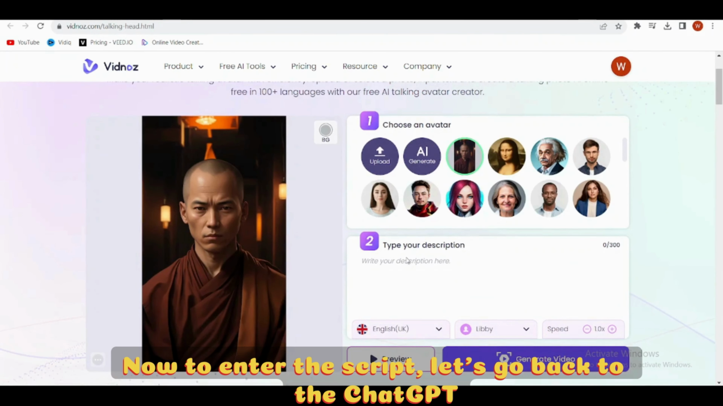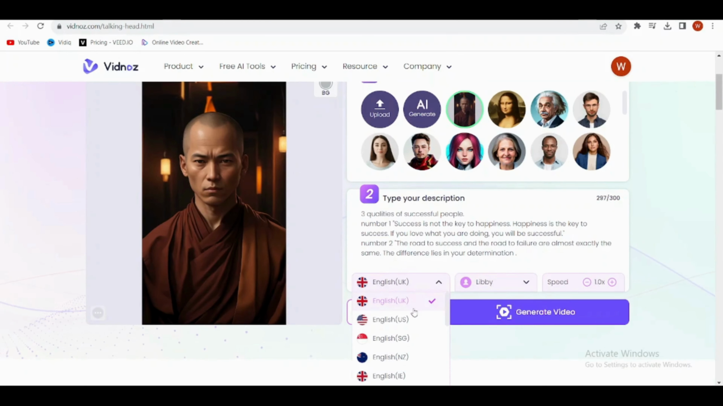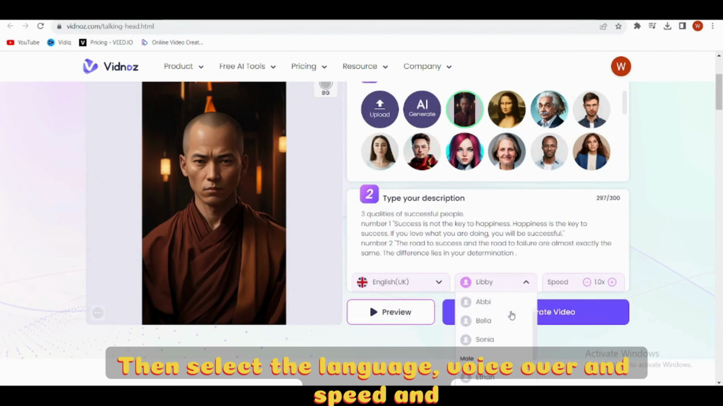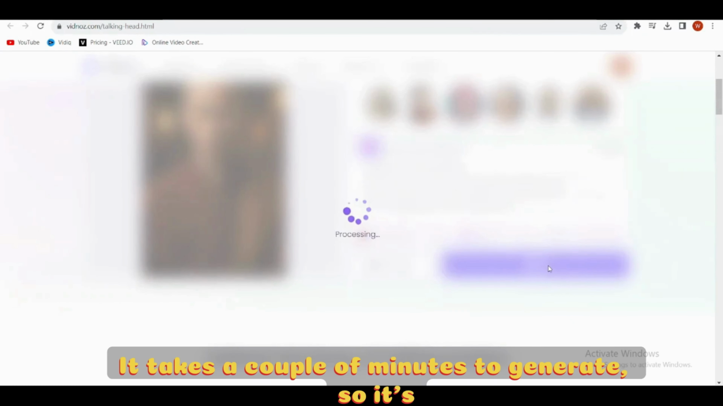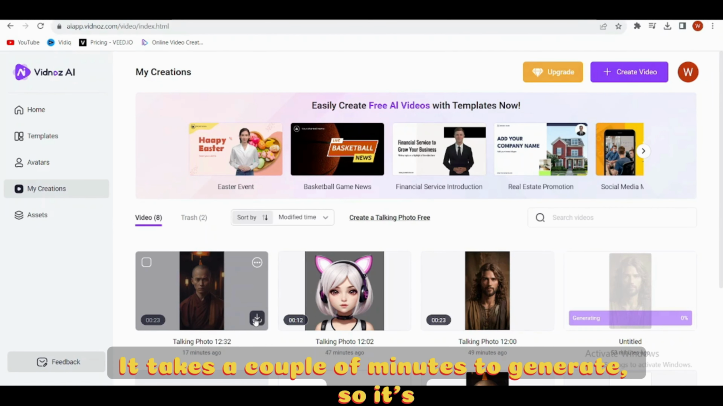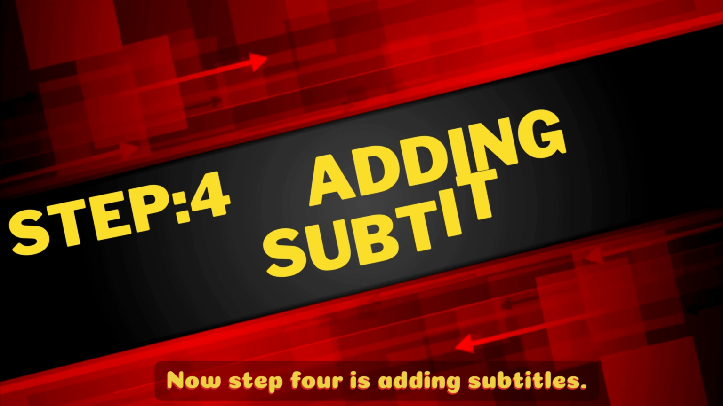Now to enter the script, let's go back to ChatGPT and copy the script and paste it here. Then select the language, voiceover, and speed, and then click on Generate. It takes a couple of minutes to generate, so it's ready now. Let's download this. Now, step 4 is adding subtitles.